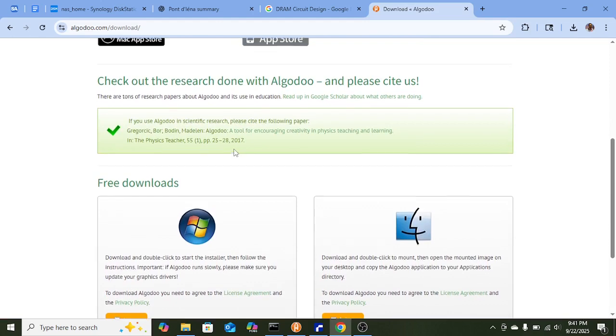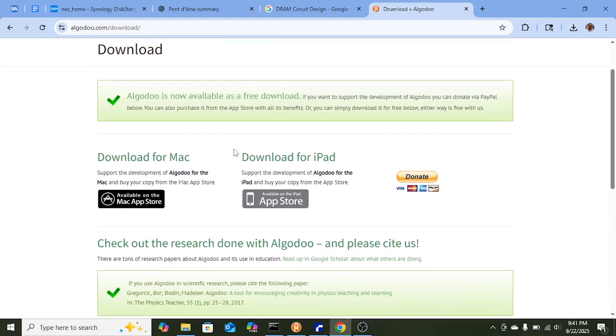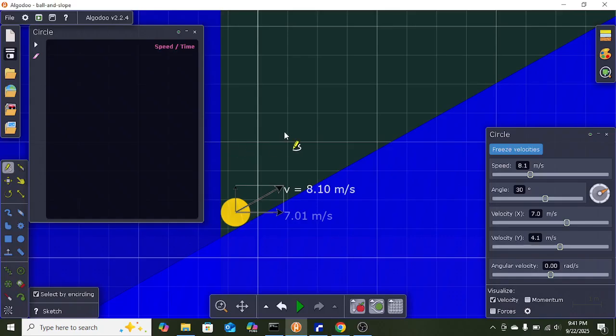It takes a little while to download. The download's fairly slow, but if you just be patient with it, you can download this, and this is what it looks like once it's running. So what I wanted to show was that it's so easy to model whatever you're trying to model.